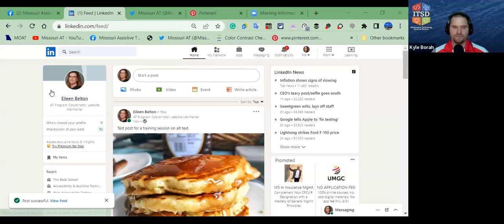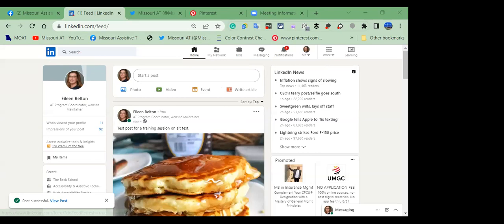One thing before we move on: with LinkedIn, as with Facebook, you can go back in and change the alt text, or add it if it hasn't been there. You can do the same on LinkedIn with the 3 little dots. I'm not going to demonstrate that due to the time we've got left, but I want you to know that it's an option. So I applaud them for doing that.